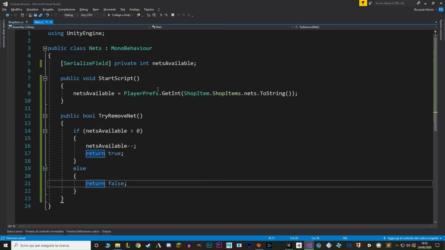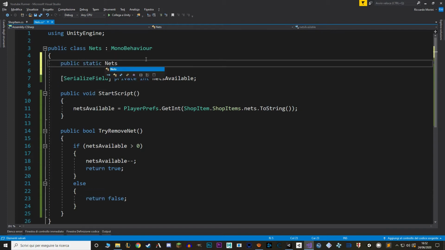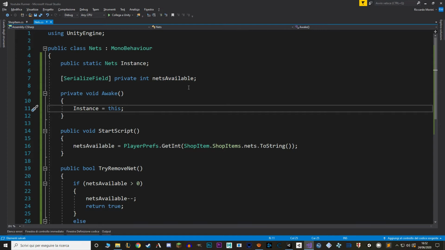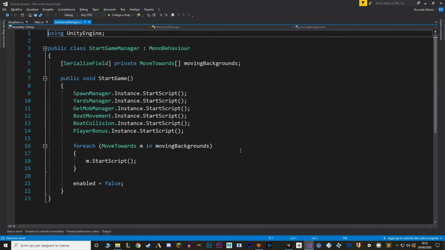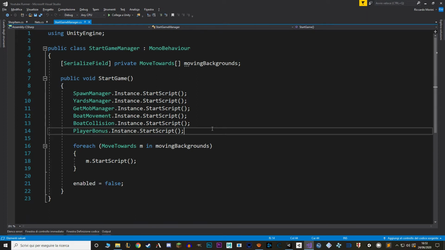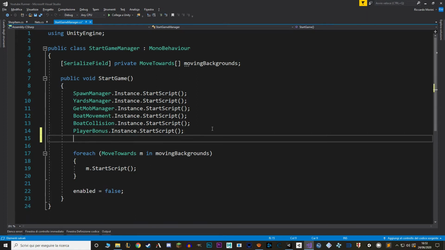We also need to call these functions from elsewhere, so let's also make a singleton of this script. Alright, now let's go grab our start game manager, because if you remember, we use the start game manager to call all the start script functions in our game before we actually play. So in here, it's really simple, we just call the nets script that we just made and call the start script function. We do this so we can still increase the number of nets that we have in the shop, and only when we decide to actually play the game do we set the number of nets in our script. Alright, and this goes for the item.